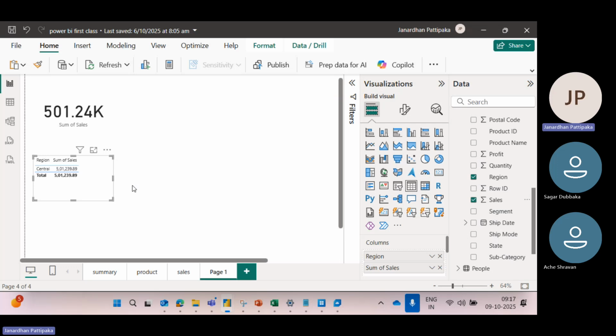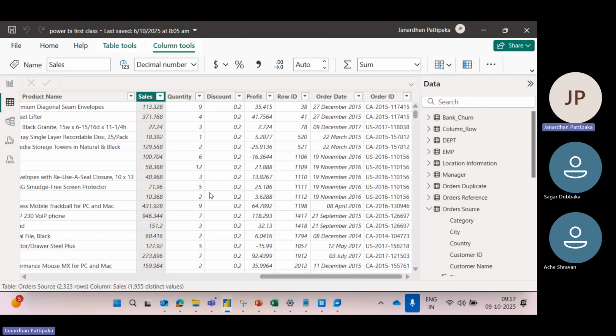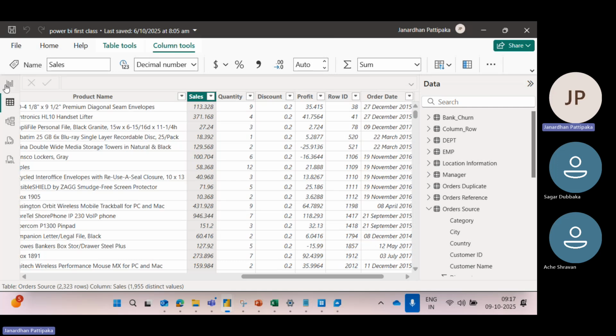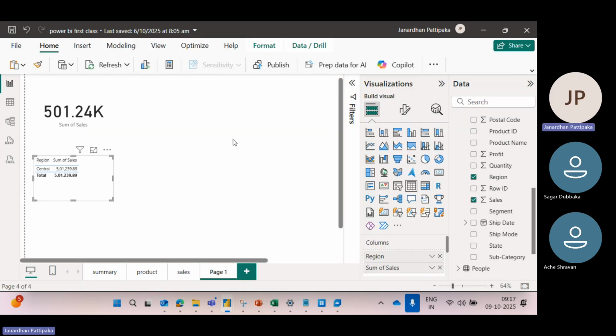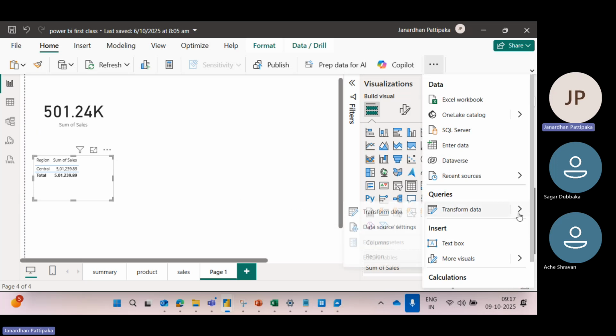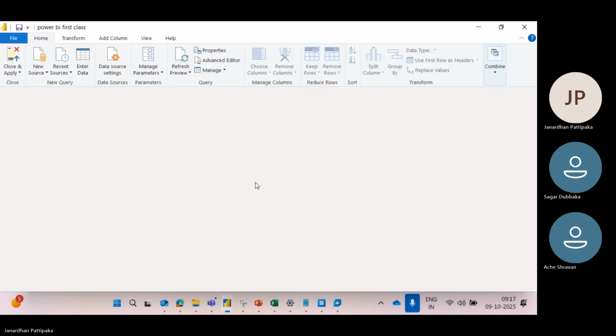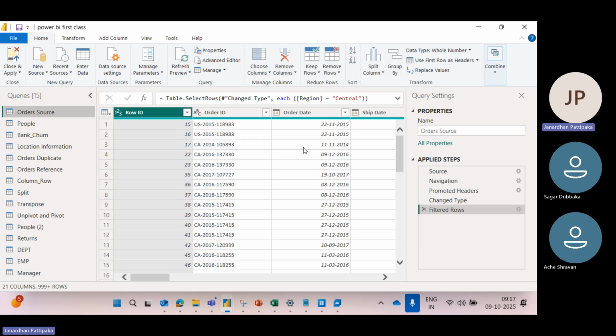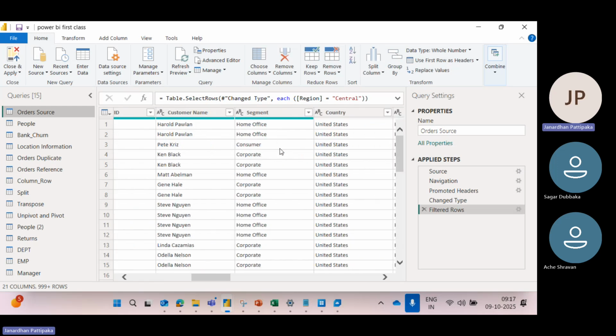So by doing this filter, what happened? The data burden will be decreased. If you want to go to Power Query, how will you go? Click on the three dots, go to transform data, click on this transform data. Think that if this region contains 1 lakh rows, and central consists of only 20 or 25,000, then your data is filtered, and the data burden on the report will be decreased.